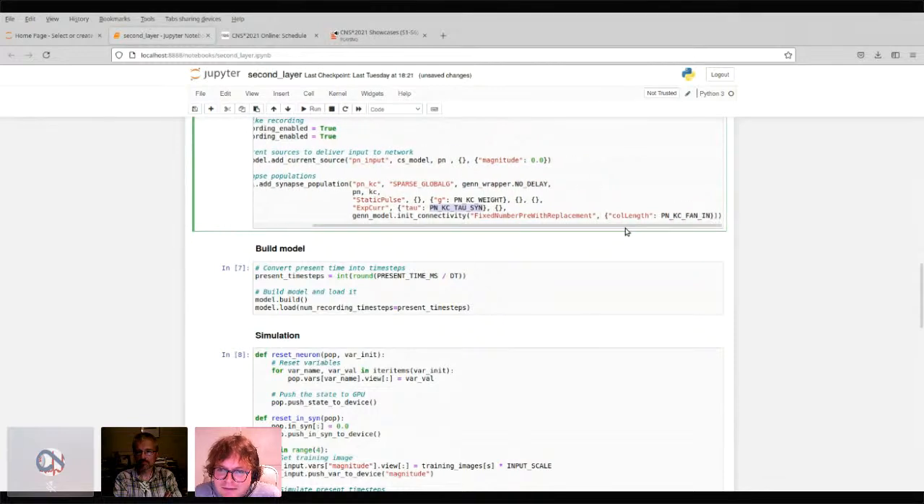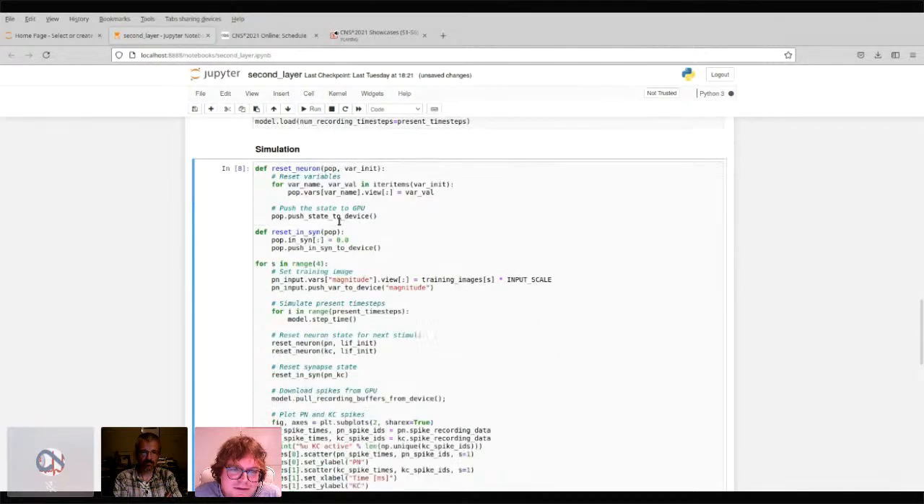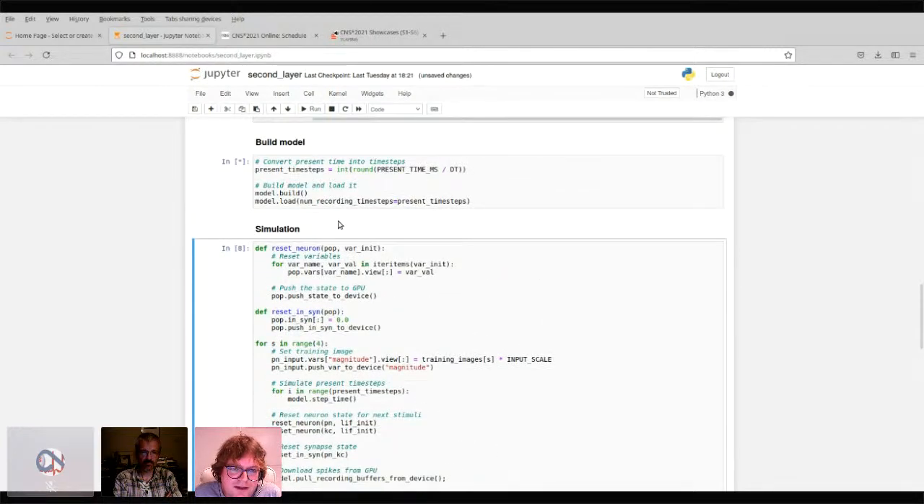And then finally, we set up the sparse connectivity. So we use this fixed number pre with replacement rule, which basically means that for each postsynaptic neuron, you sample the call length number of presynaptic partners with replacement. And all these connectivity initialization things are done on the GPU, so this really speeds up building large models. Again, we build our model, and we go on to the simulation.